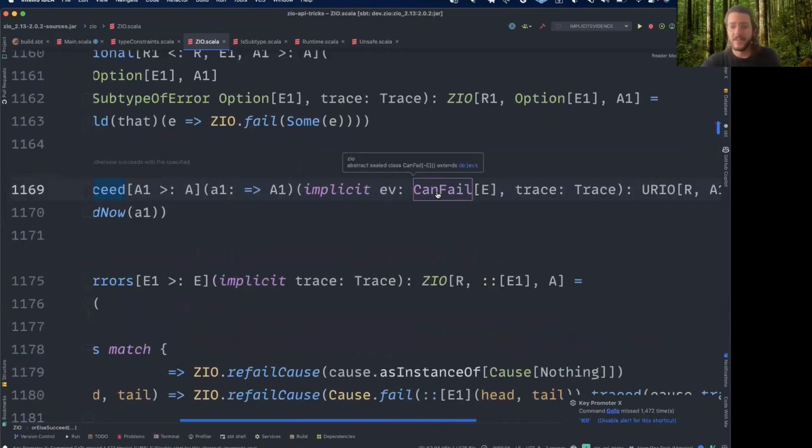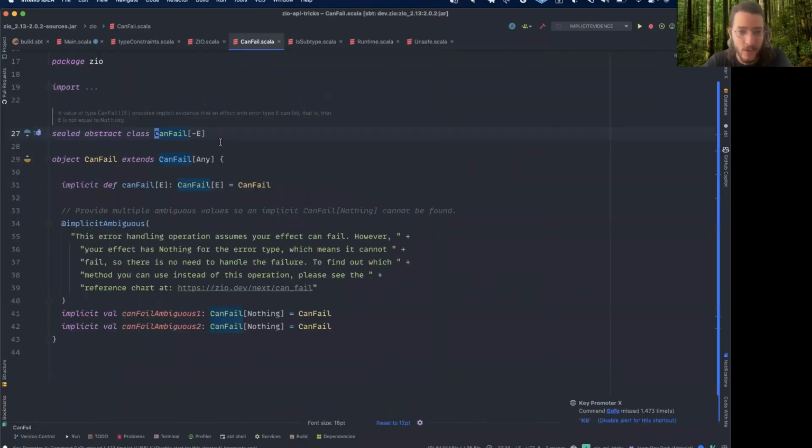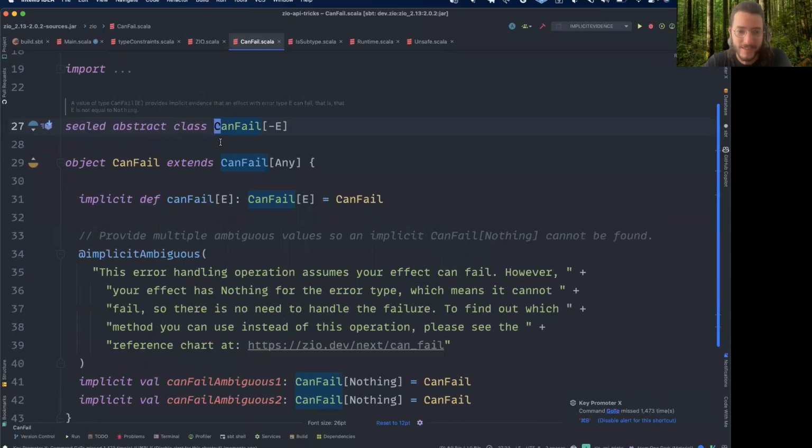And what this is, is just another little marker trait that is implicitly resolved. And it doesn't really have any interesting value in and of itself. It's just there for the error message when it cannot be found. So how does this work? Adam, maybe you can walk through how this one works.